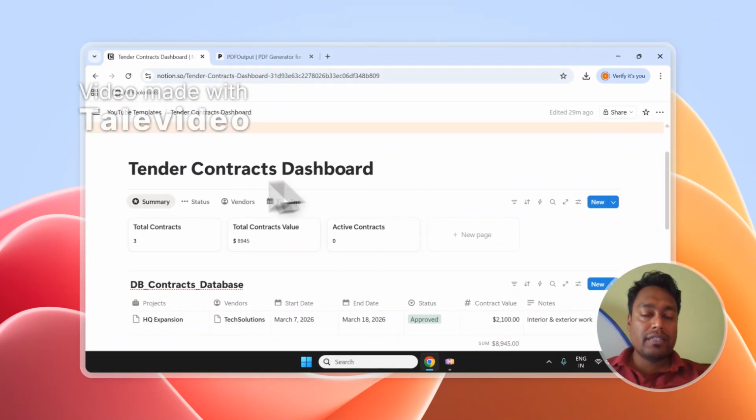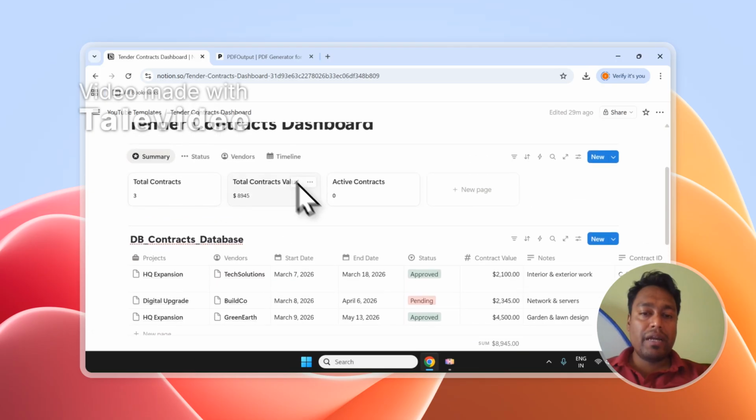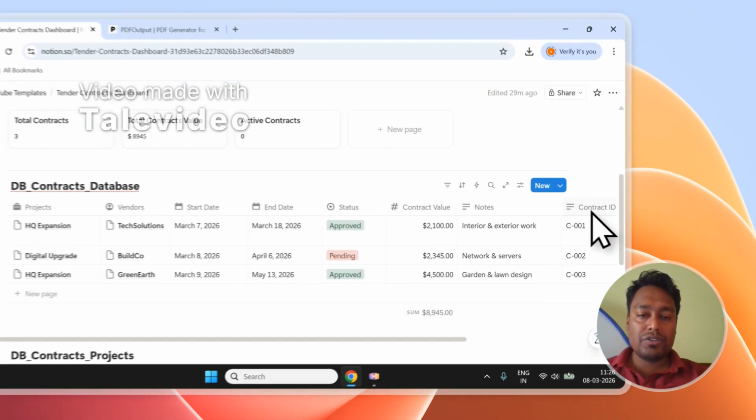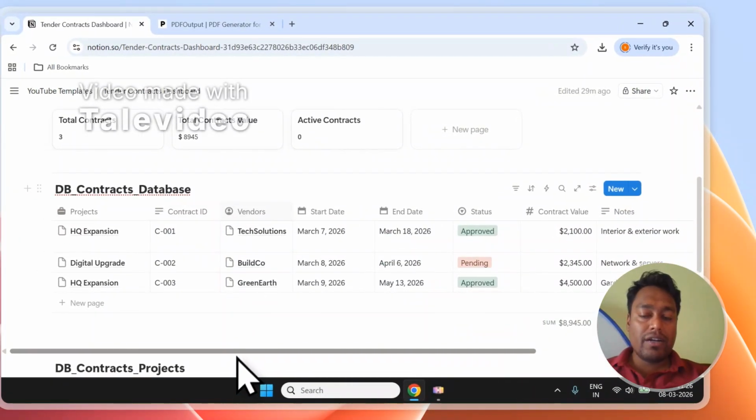As you can see, I have created a simple tender contract dashboard which shows the total number of contracts, the contract value, the active contracts in progress. These are the three key KPI indicators that I have added over here. And alongside this, you can see we have this contracts database created at the bottom, which has the project details, the vendor details, start date, end date, and all the other information that you typically need in a contract dashboard.